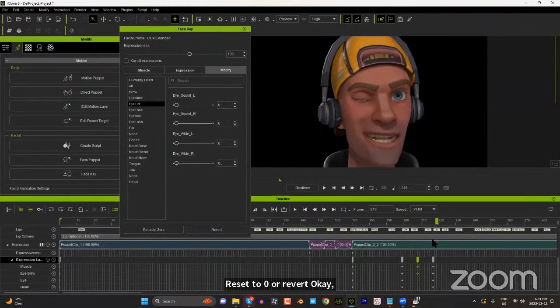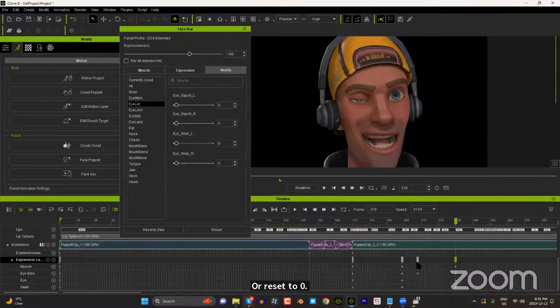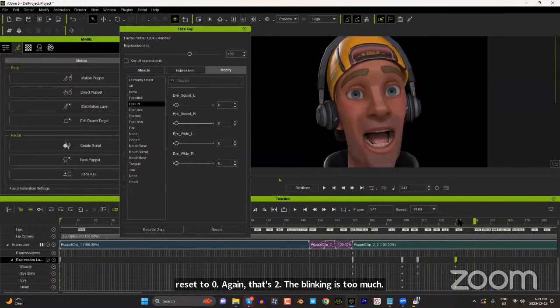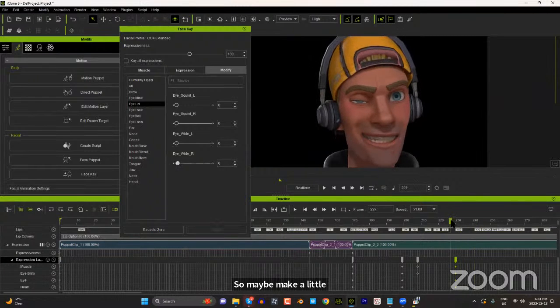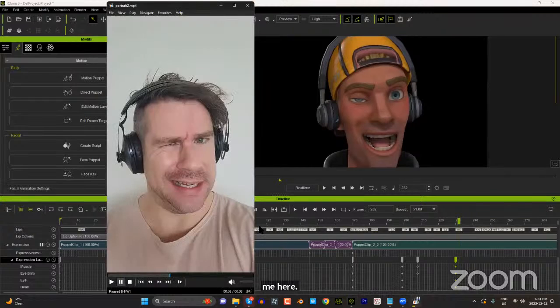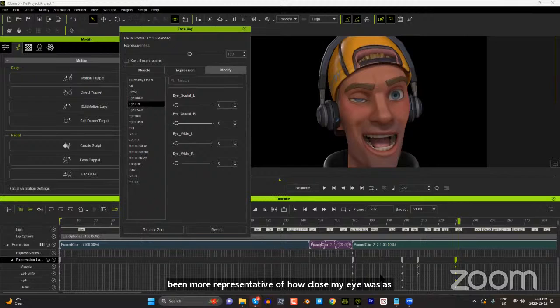Again, the blinking is too much. So maybe make it a little bit further down. Okay, that's a bit more accurate to what I looked like. Sorry, this thing is just annoying me here. That's a bit more accurate to what I look like in the actual video here. So right there, for example, it's not exactly the same, but it's a bit more representative of how closed my eye was as opposed to completely shut. So that's another way you can do it. And that's just the basic muscle editing for one facial feature.